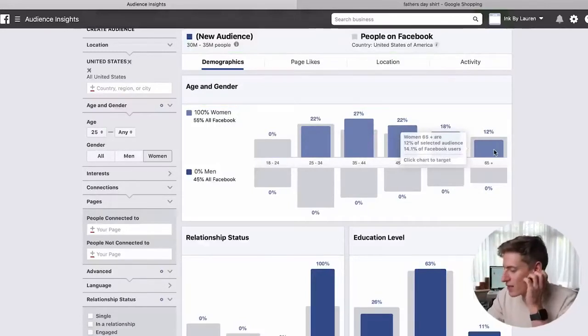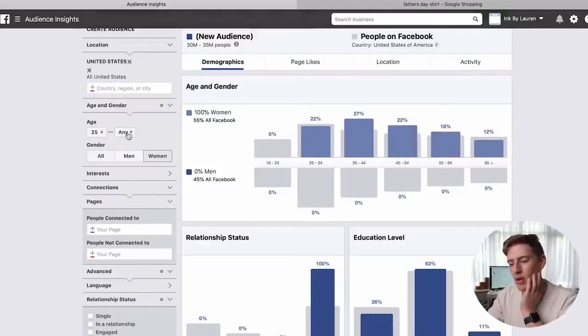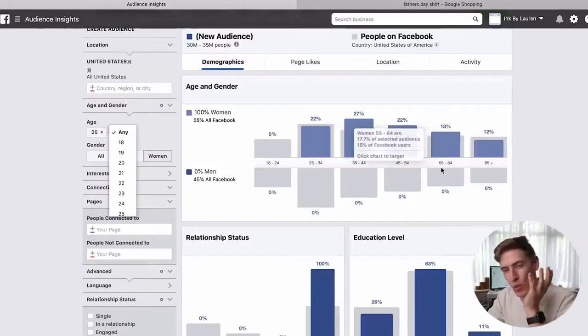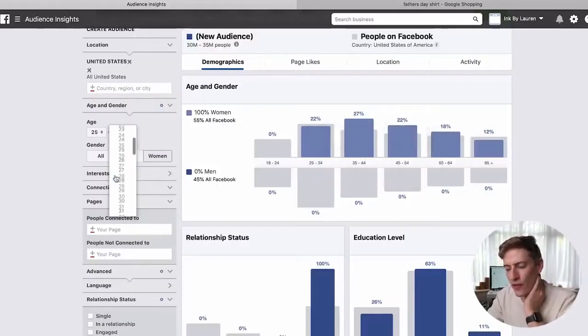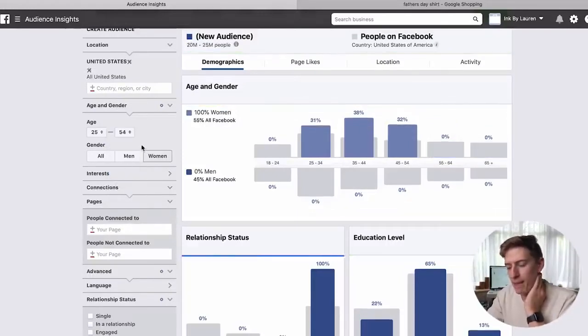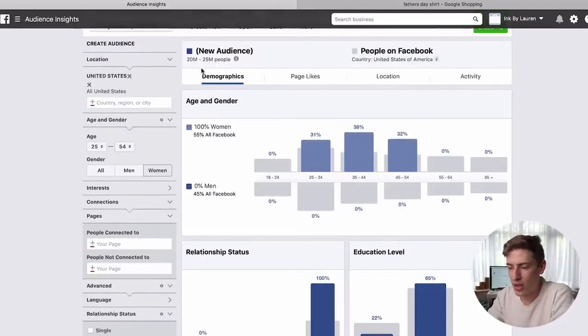And all the way down to 65 plus, again, I'm not going to bother so much. 18 is not so crazy, and I want to whittle it down, so I'm going to go to 54. So now I'm targeting women who are married, between the ages of 25 and 54 years old. And we can see the audience has gone down to 20 to 25 million people.